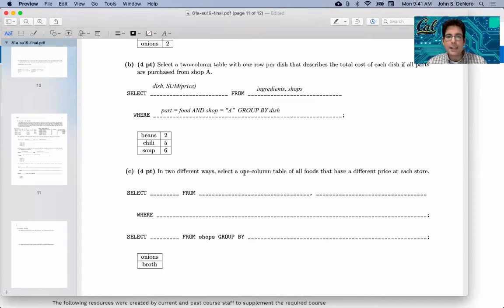In 2 different ways. Select a 1-column table of all foods that have a different price at each store. Oh, okay, so we have 2 options here. There's one with a where and there's one with a group by. Group by might work if we group by the food and then make sure that the min and the max are the same. Then I think they would have the same price. So I think this is also not the one you asked about, but the one that occurred to me first.